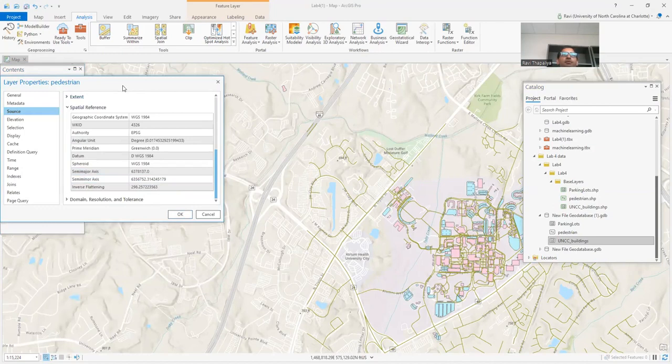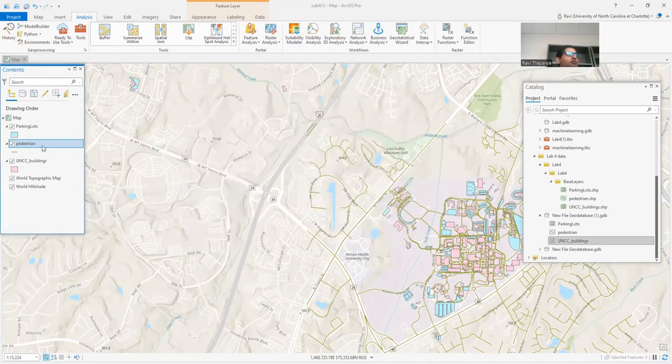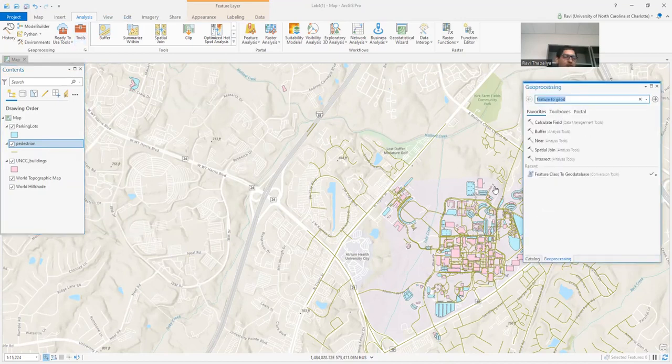It's not the same. So we need to have the pedestrian layer also with the same coordinate system, so that if you recall from the previous lab, you need to project it. So go to analysis and then go to tools and then use the project tool.